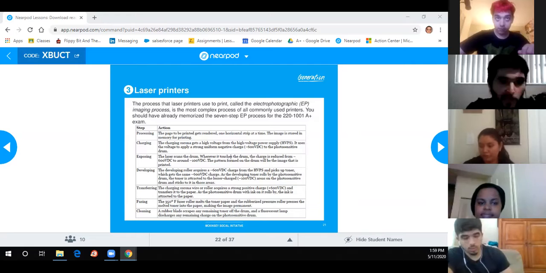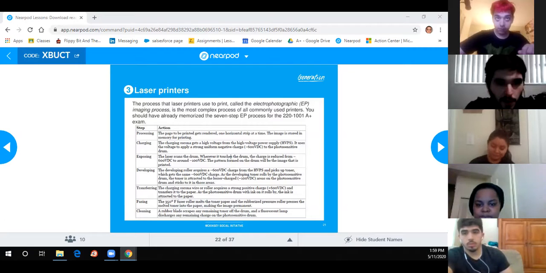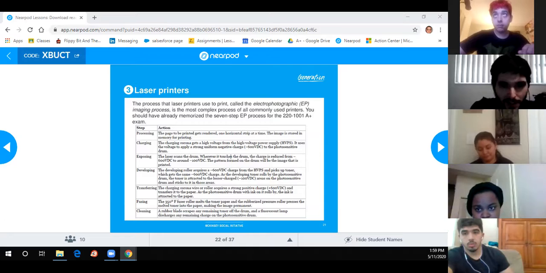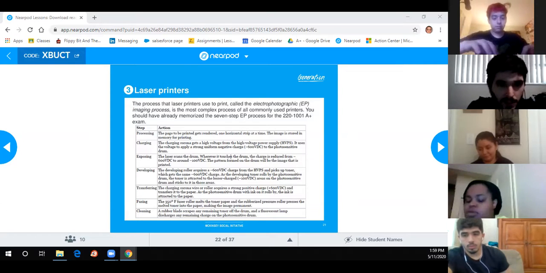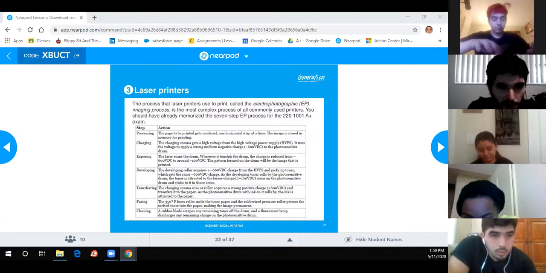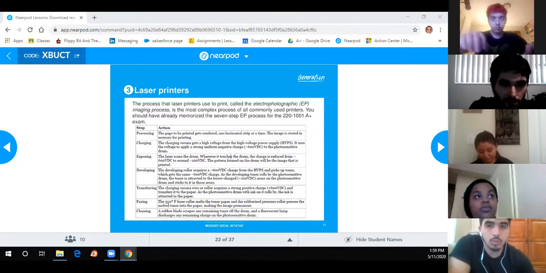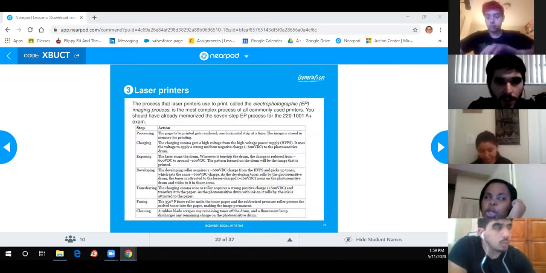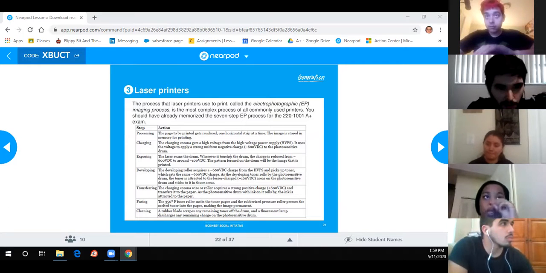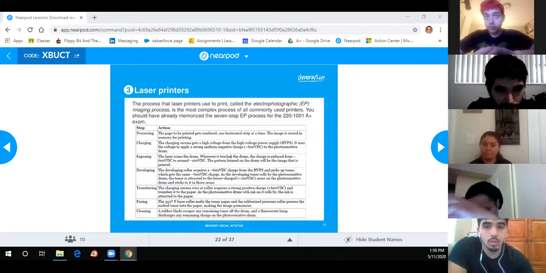The developing roller acquires a negative 600 VDC charge from the HVPS and picks up the toner, which gets the same negative 600 VDC charge. As the developing toner runs over the photosensitive drum, the toner is attracted to the laser-charged negative 100 VDC areas on the photosensitive drum and sticks to those areas.